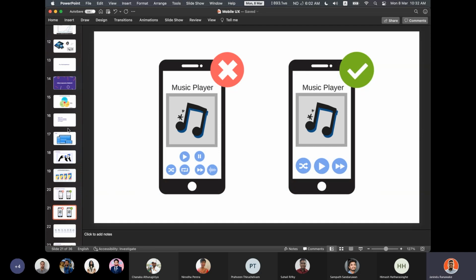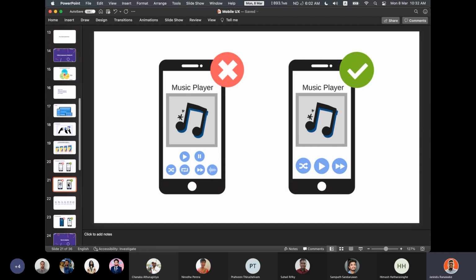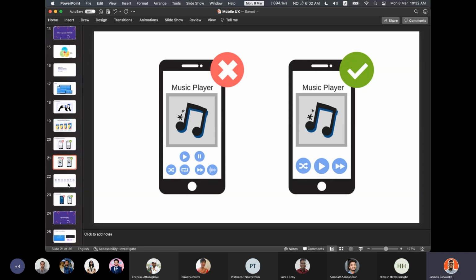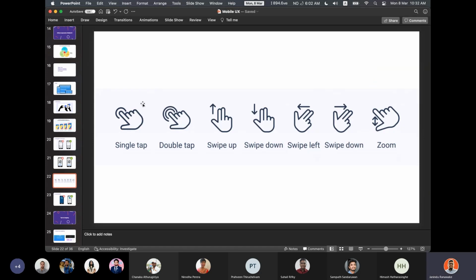That's the key part when we compare mobile designs with desktop designs. And use these gestures. These are always supported by a mobile device, so make use of these gestures.